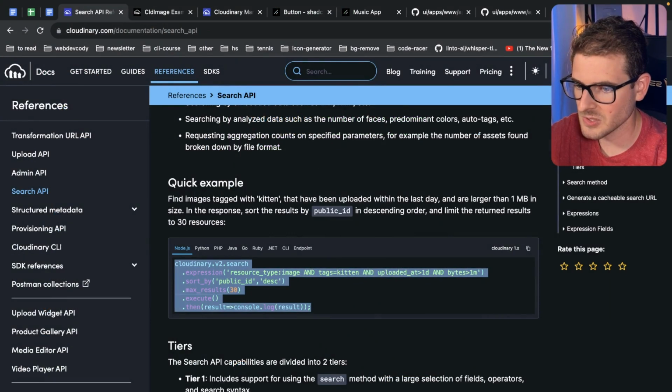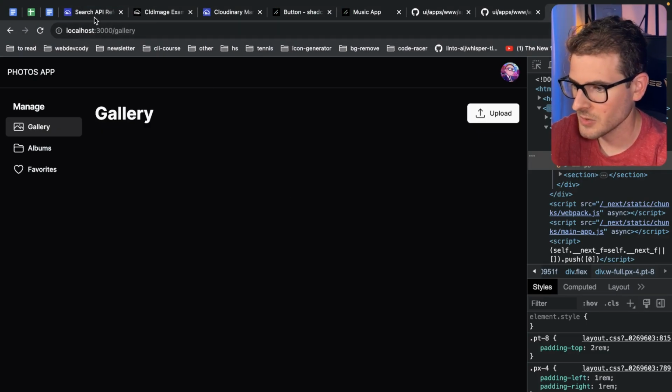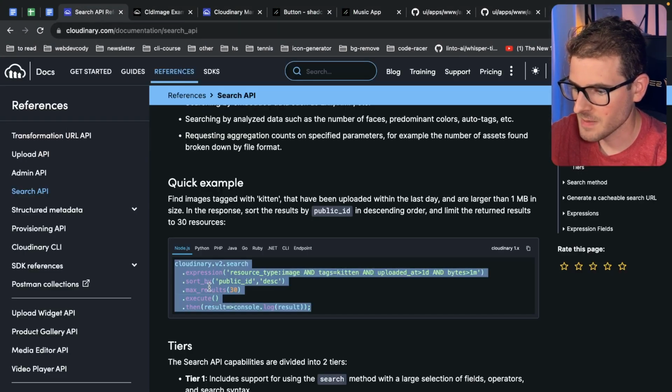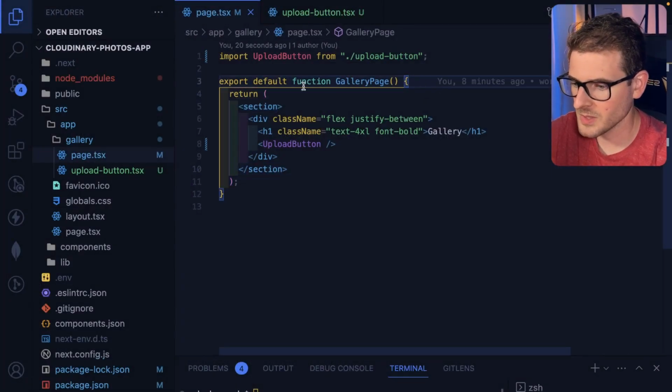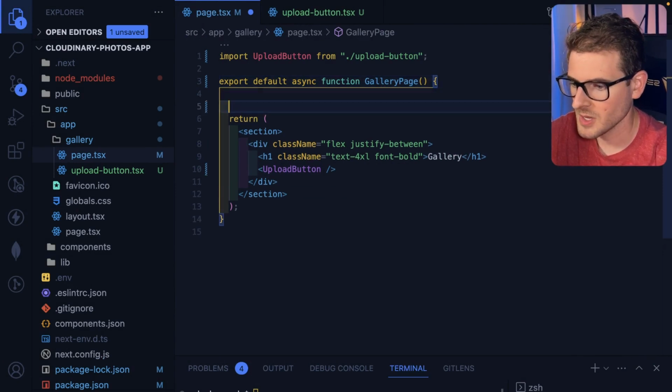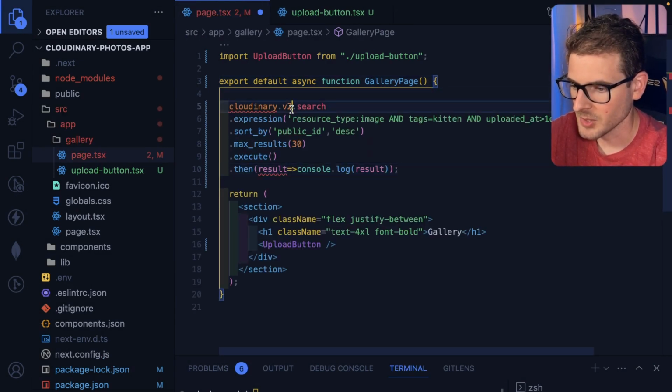So let's make sure our app still works. It seems like it's still loaded. That's good. Let's go to the search API, and we're going to try to copy this and use it. And what we're going to do is convert this to an async function so that Next can actually invoke some asynchronous code. I'm going to go ahead and run this code right here. And this is a promise, so we should be able to say const results is equal to await this.